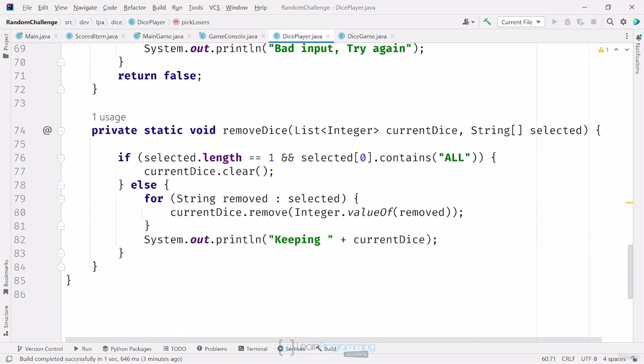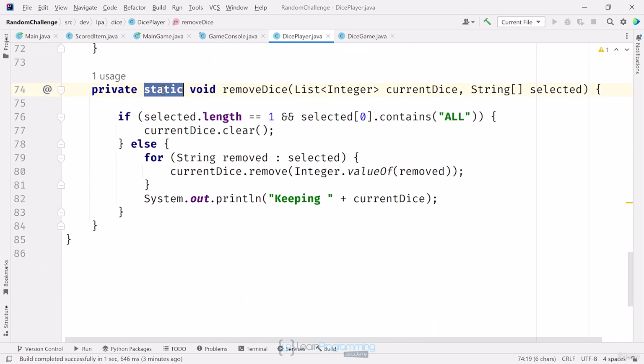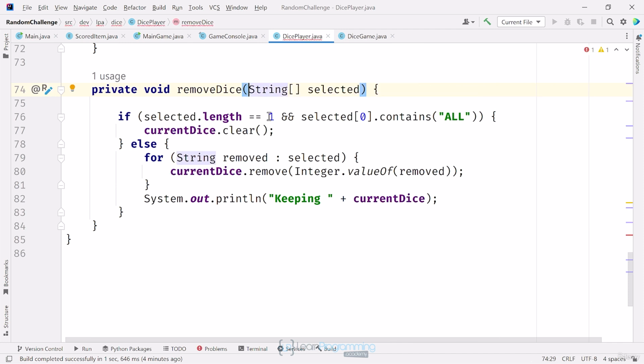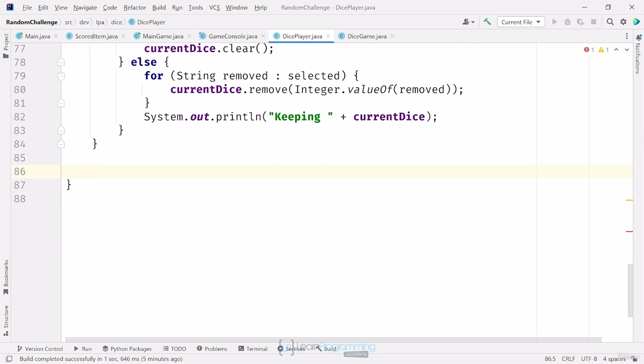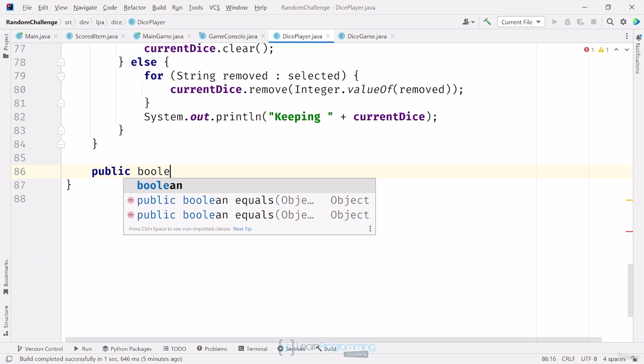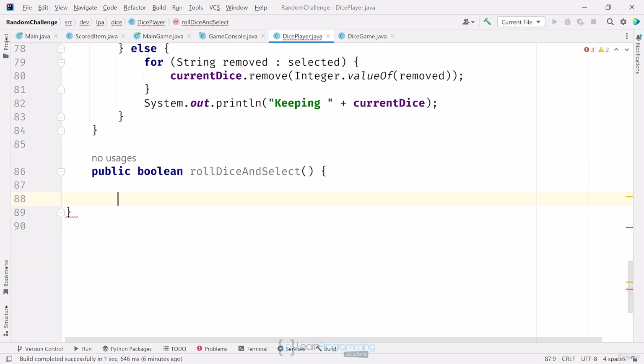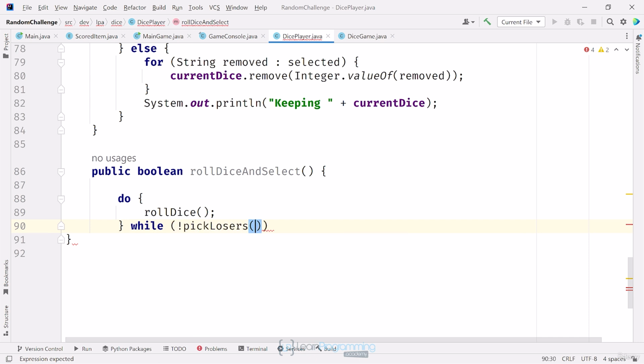I'll go to the remove dice method and remove the static keyword there as well, and the first list parameter. I want to use these in a method that resembles the code I had in the main class main method, meaning the while loop I had there. I'll create a new method on Dice Player, making it public, having it return a boolean, and calling it roll dice and select. I'll set up the do while loop to keep rolling dice until the pick losers method returns a true. I'll return false from this method for the moment.